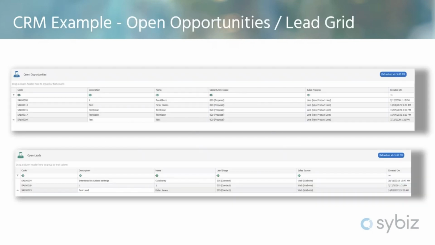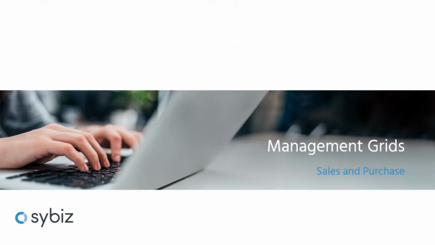So a couple of quick visual examples, open opportunities and leads. Again, you'll see it's all very, very similar. You've got your columns, you've got your auto filters, that little bar below, and it's going to be pretty simple stuff. So that covers our very quick brief on those secondary management grids.